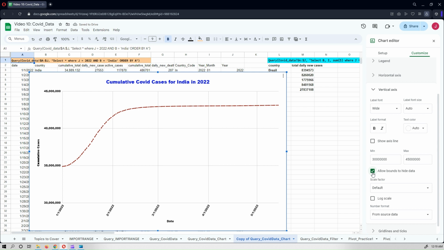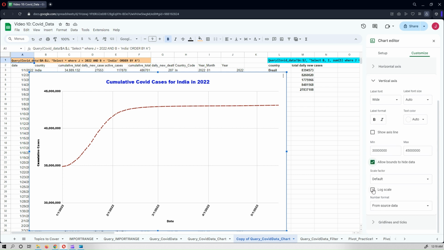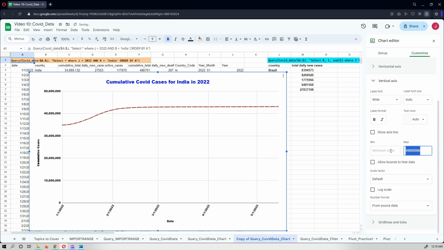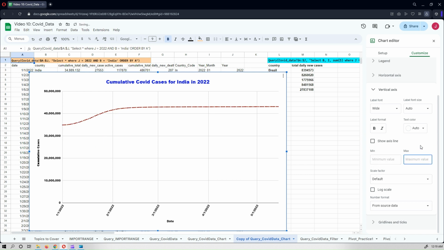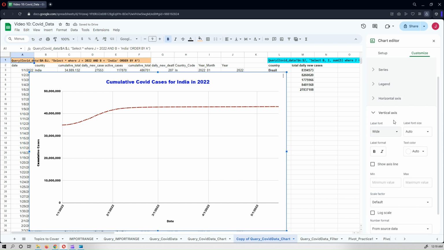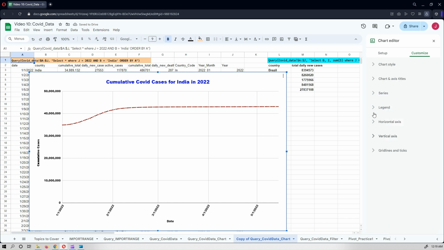If your values are not starting from zero, and are within a certain range, and you want to just highlight that, you can do it like this. And then you can change the scale to log as well. So these kinds of changes you can make. Yeah, so let's go back to the way it was earlier.